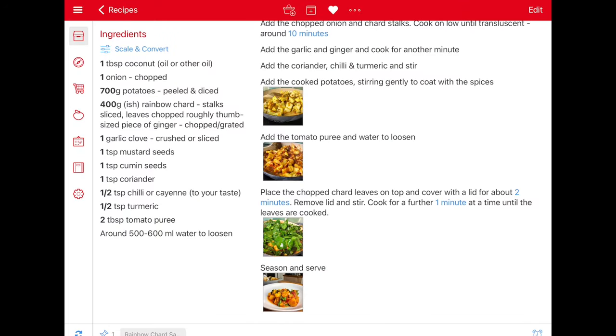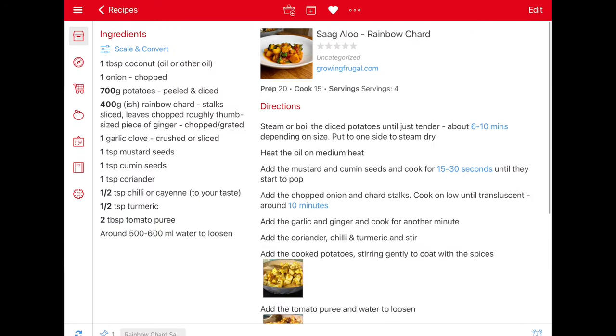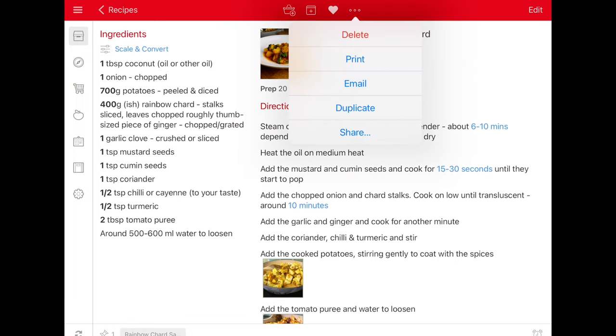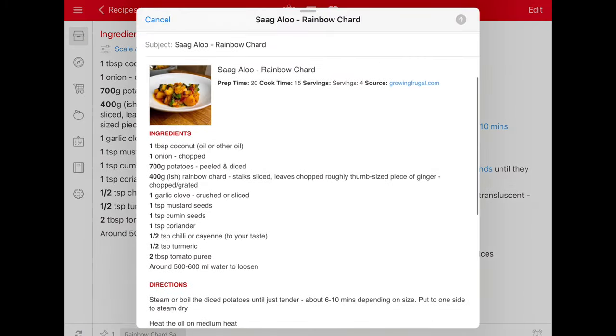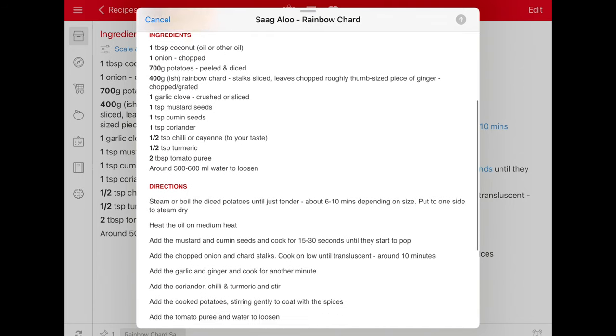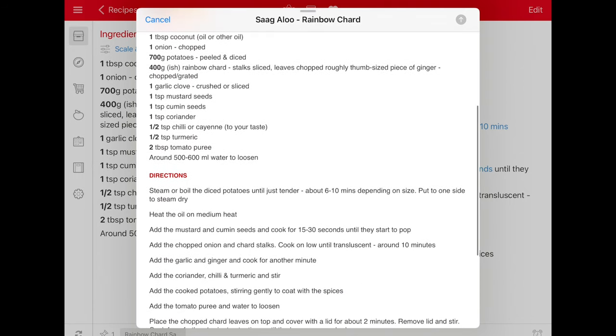So now I want to email this to my friend. So I've clicked on the three dots and the email, and then as you can see, there are none of the inline photos showing, which is really disappointing. So let's do it another way.